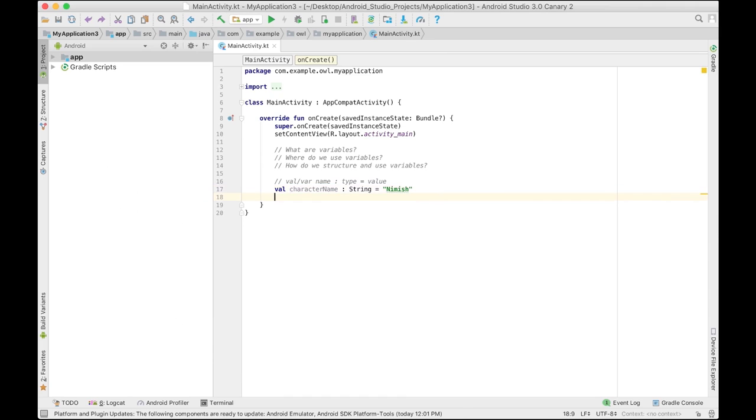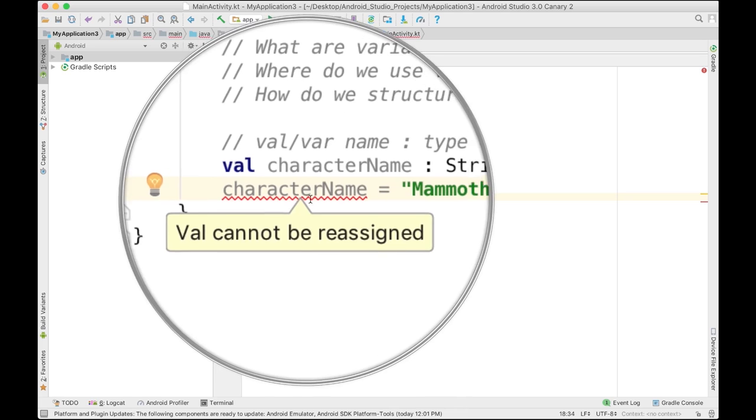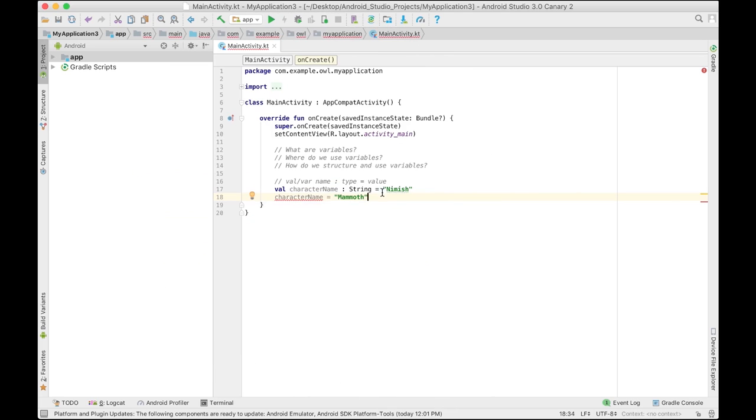So if we try to change this value later on, character name equals, I don't know, something crazy like mammoth, we couldn't do this. We see this red squiggly line denoting an error saying that values cannot be reassigned. So I'm just going to comment this out: cannot change val values. So again, constant or variable, name, type, and the actual value it takes on.